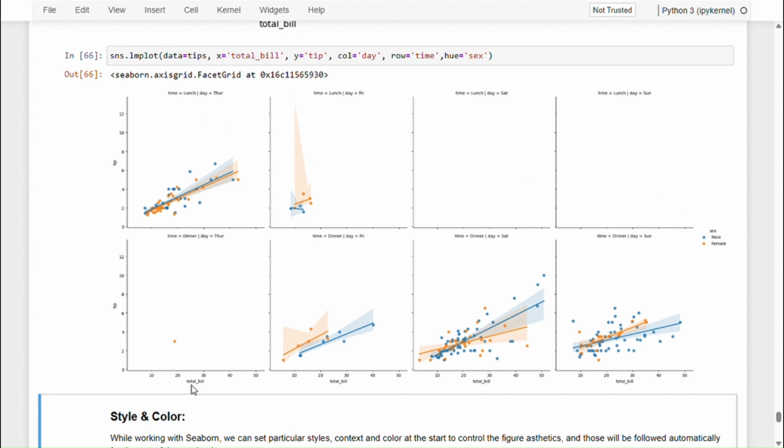So if you see, on the x-axis we have total bill, but we have divided the columns by day. So here we have Thursday, then Friday, then Saturday, and then we have data for Sundays. Rows were time, so the top row is for lunch, the bottom row is for dinner, and then hue is sex, so blue ones are male and orange ones are female. And looks like there's no data here for lunch for Saturday and Sunday, and similarly there's one data point for Thursday dinner time. As you can see, most of the data is for dinner time for Friday, Saturday and Sunday, and for lunch it's mostly on Thursday.